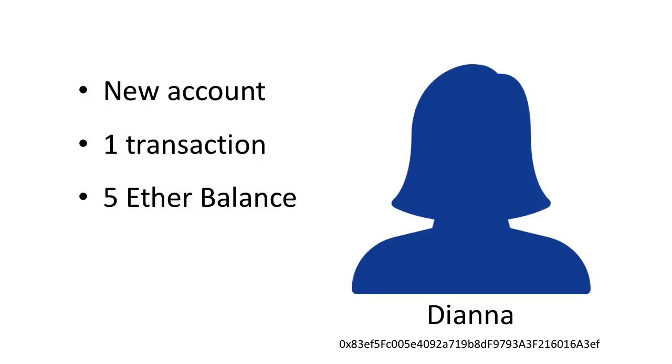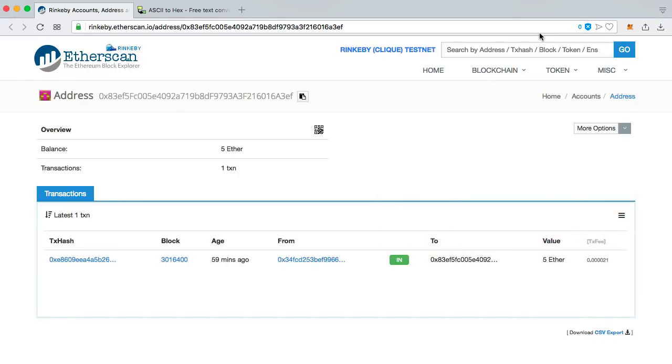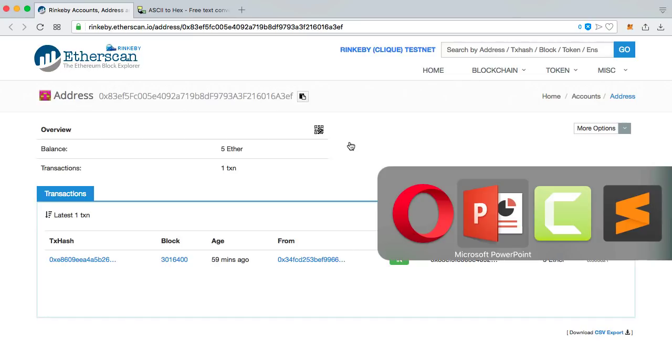The learner account that I mentioned is labeled Diana, but remember, this is simply a pretty name that we're using in the exercise to be able to make a reference to the account address. On the blockchain, the only thing that exists is the long string that you see below her name, which is the account address. So this is a new account. It only has 1 transaction and it has a 5 Ether balance. So let me go ahead and move to Etherscan, and as you can see there, I have the account, and there's only 1 transaction and a balance of 5 Ether.